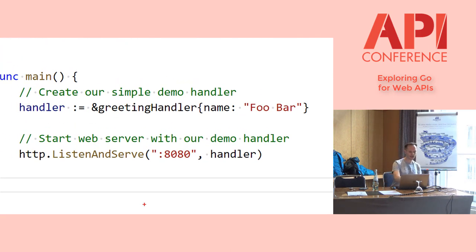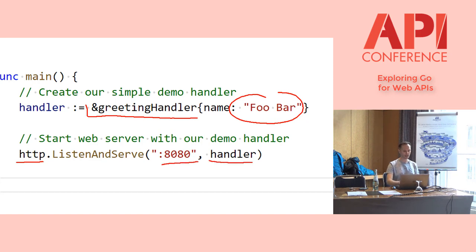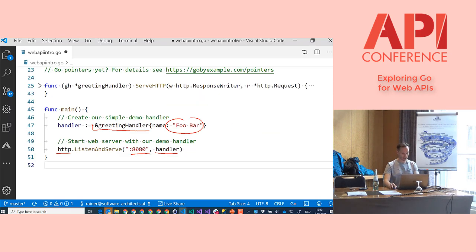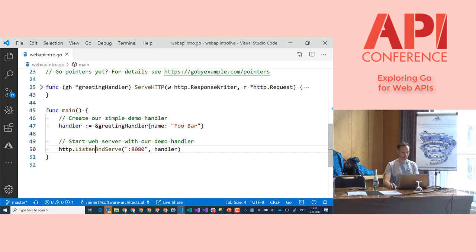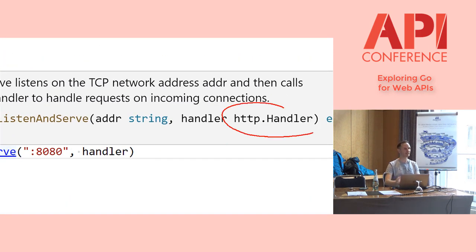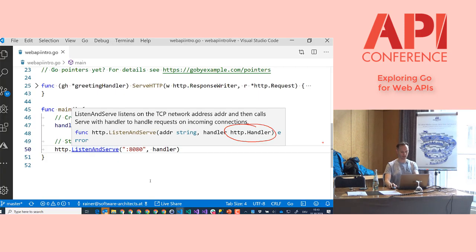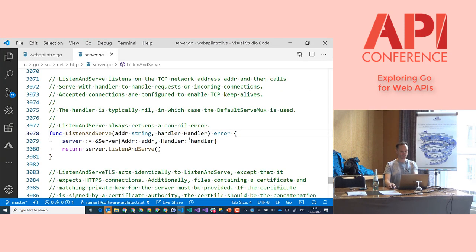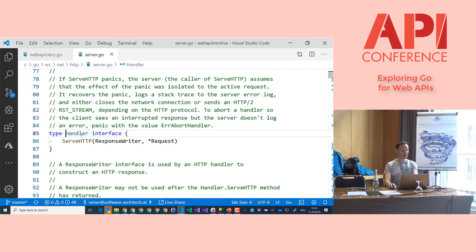All I do is create a new greeting handler, give it a name, and then I say, hey Go, spin up an HTTP server, listen on port 8080, and this is the handler. If you take a look at ListenAndServe here, it wants an instance of HTTP handler. What is HTTP handler? Let's take a look at it. HTTP handler is an interface. Duck typing, quack, quack, can you remember? ServeHTTP, response writer and request.